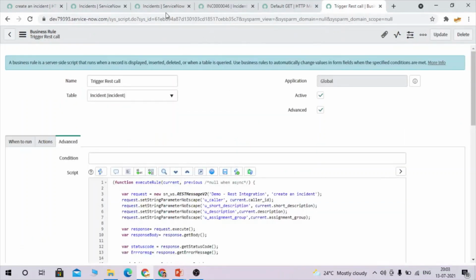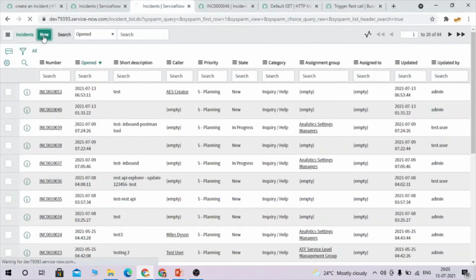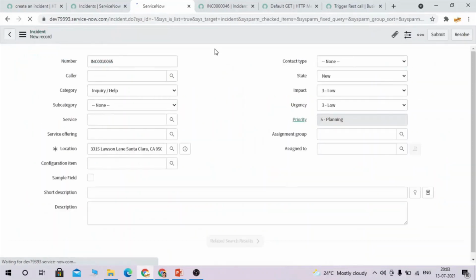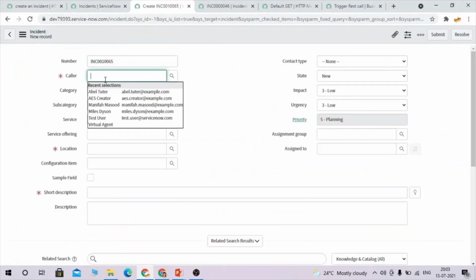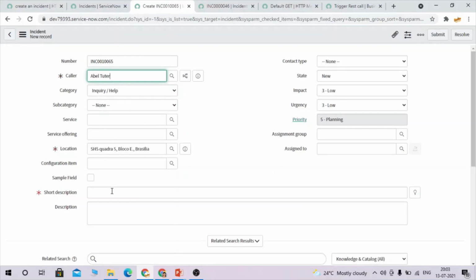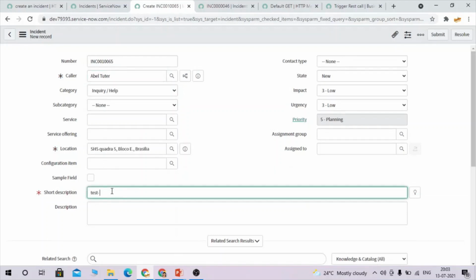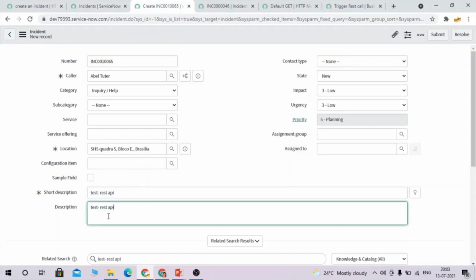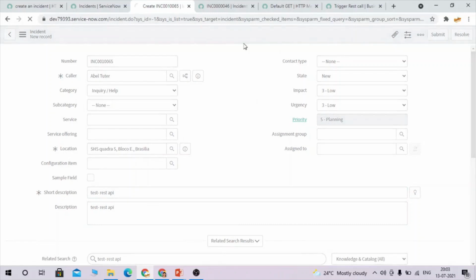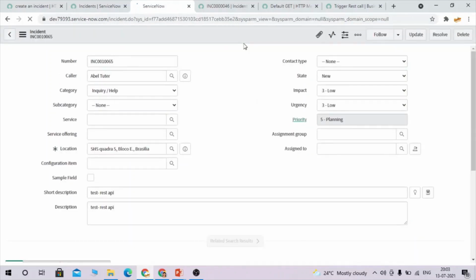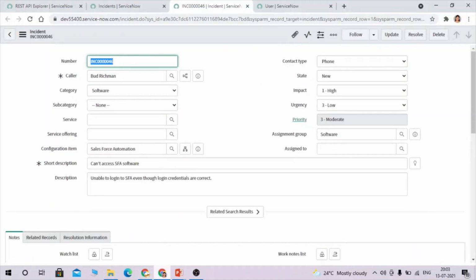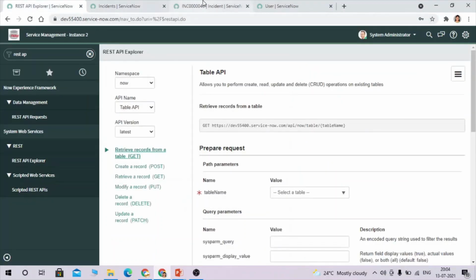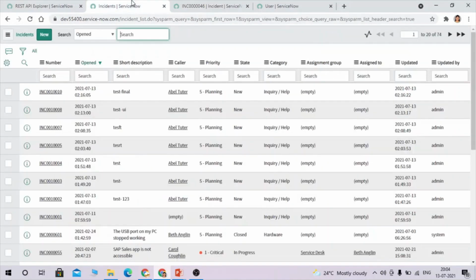So guys, let's go and create a new incident, to test our functionality. So here I'm going to create a new incident, test REST API. Same I'm going to pass into description as well. Let's save it. So once I save it, let's go to our instance 2, the target instance, and let's see whether our incident got created or not.